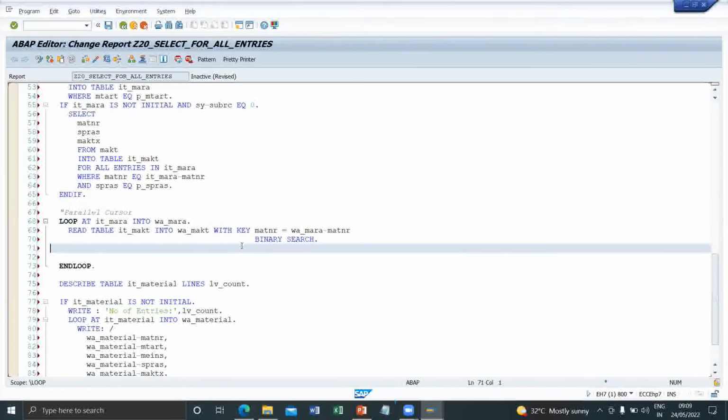But if you use binary search, what will happen? We have 1 to 2000. In the first step, it will divide it into 2 parts: 1 to 1000 and 1000 to 2000. After that, it will compare the data. Now, does 999 come under the first part or the second part? It comes under the first part. So it will remove all the 1000 to 2000 entries. In the first step itself, it is keeping only 1000 entries.